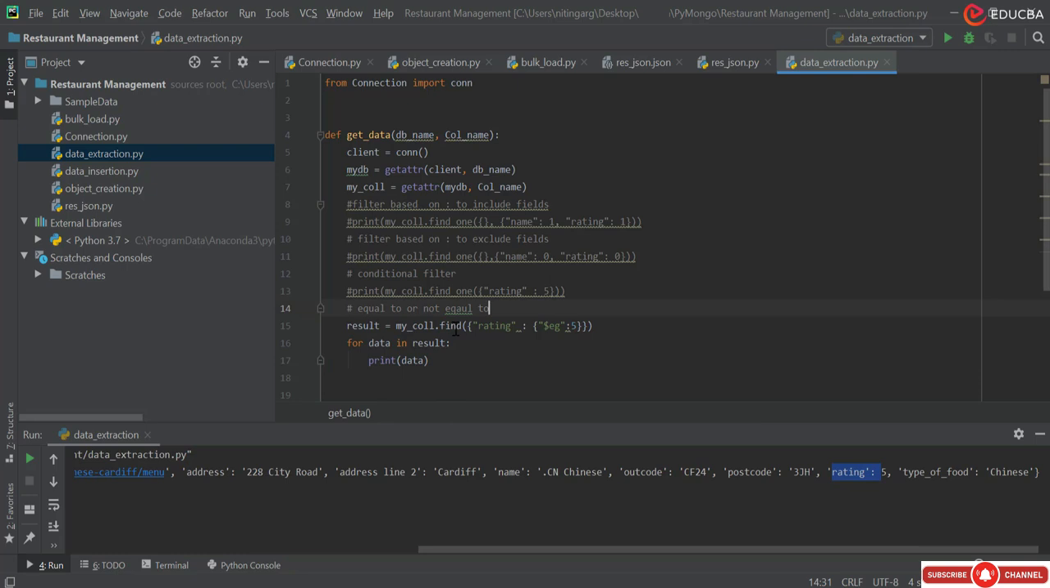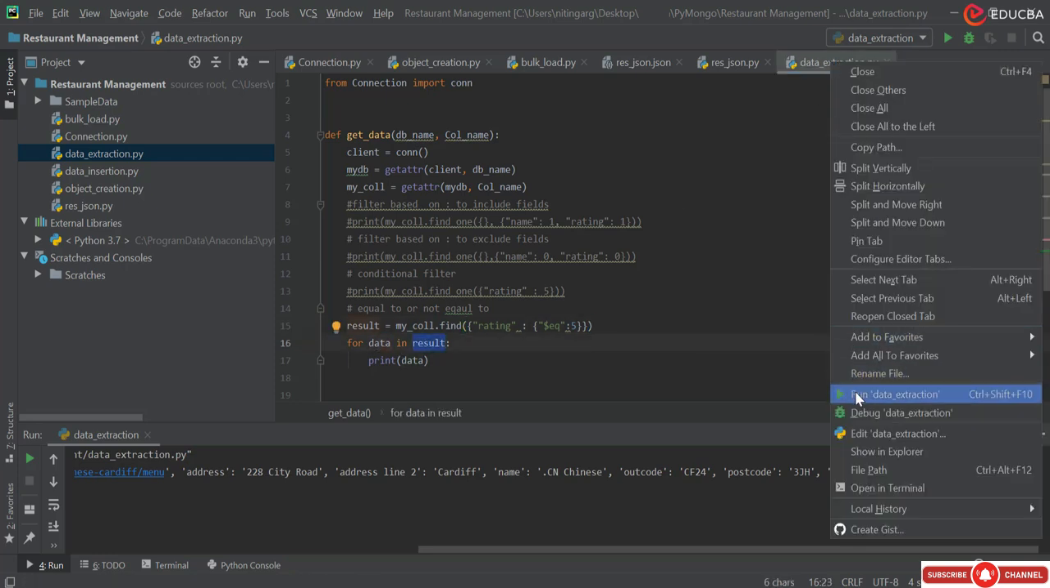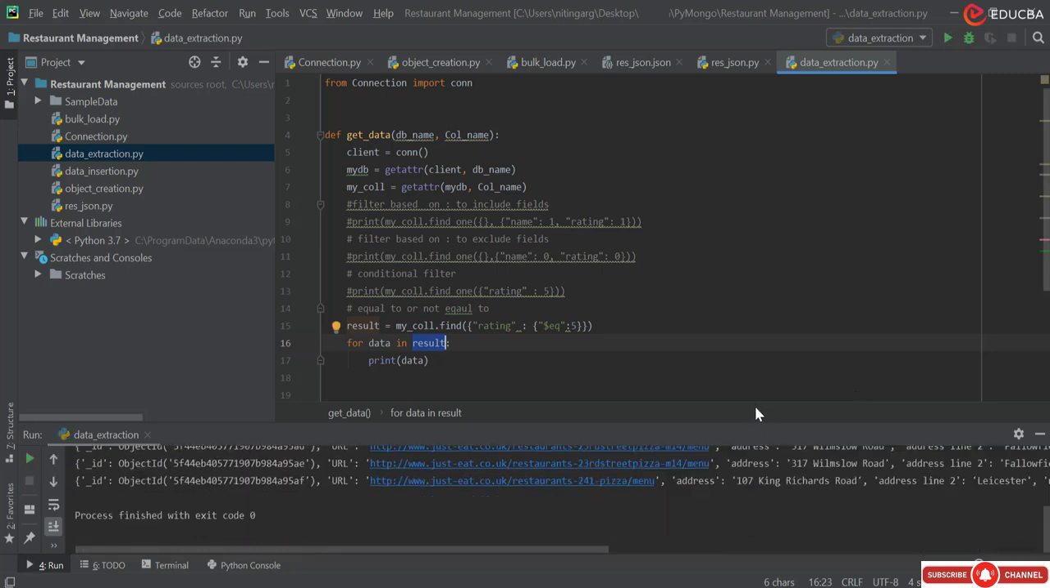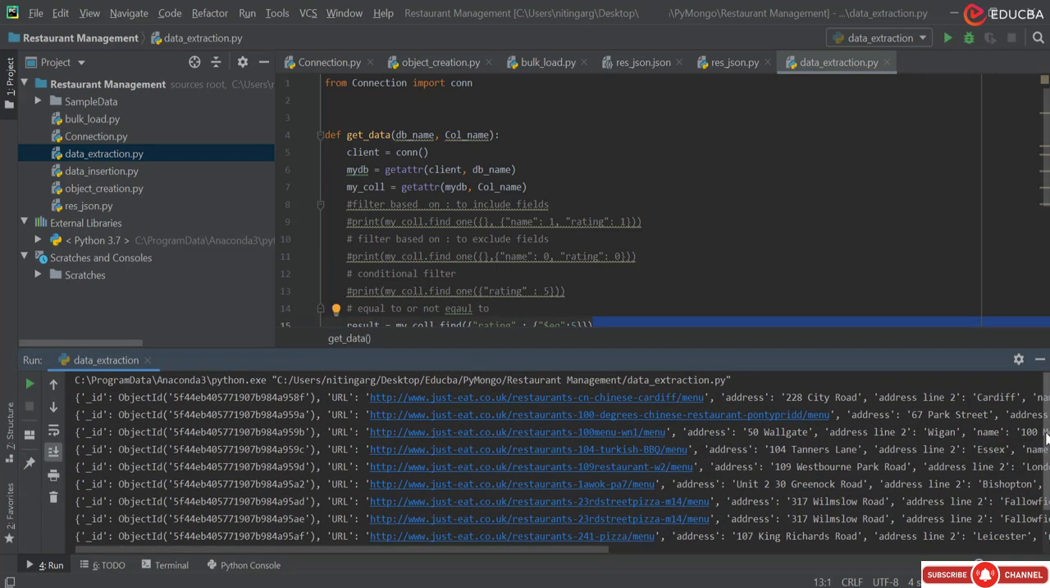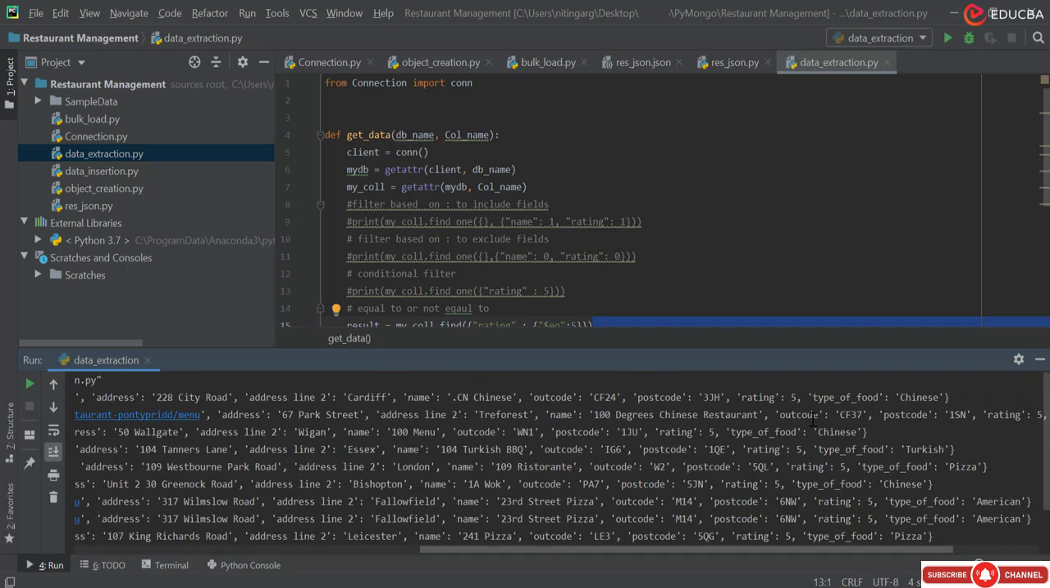What we are doing here is using the find method. Within find, in the curly braces, we are giving that let's filter on the rating which is equal to 5. It should be EQ, so rating equal to 5. And here we are applying a loop on the data. Let's try to run, and we are printing each and every record which we are getting. Here you can see that we are getting all the restaurants with rating 5. Every restaurant here is rating 5.